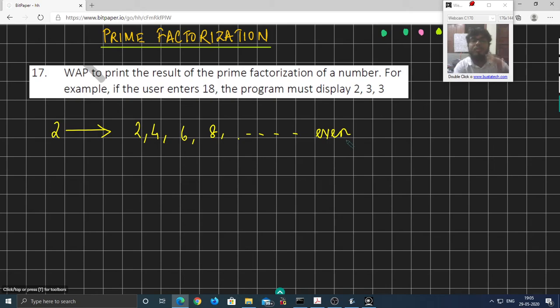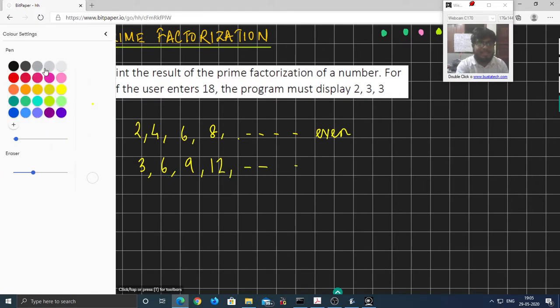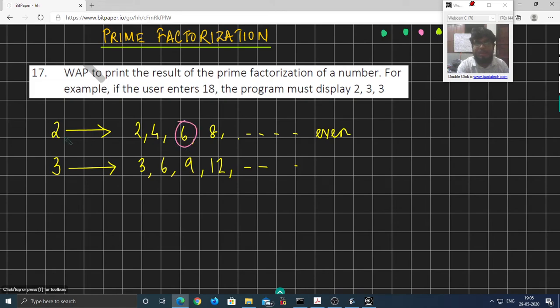Then what we do? We move on to our next factor, which is 3. Now, dividing the number by 3 takes care of all the multiples of 3, such as 3, 6, 9, then 12, etc. Right? And you see, 6 has already been taken care of by 2. Therefore, 3 does not divide 6 here. 12 has already been taken care of by 2. Therefore, 3 does not need to divide 12. It will only take care of those multiples which have not been taken care of by 2.